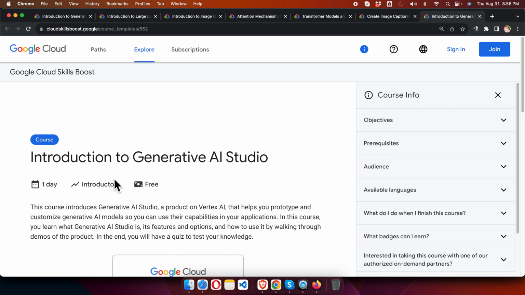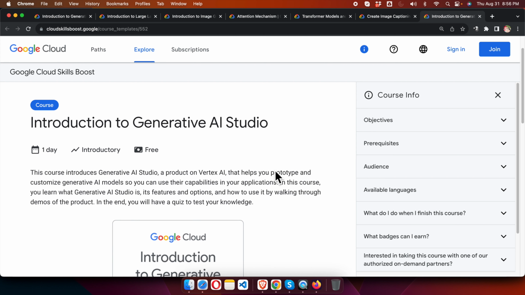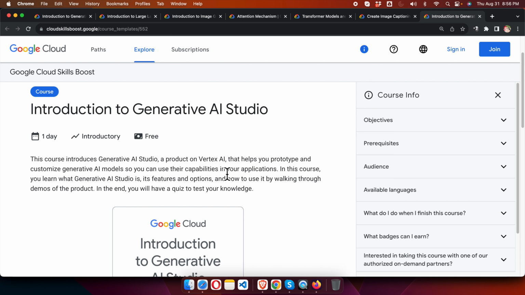The last course is Introduction to Generative AI Studio. This course is also free, and here Google introduces you to Generative AI Studio. This is a product on Vertex AI. It helps you prototype and organize generative AI models so that we can use its capabilities for our application. Following this course, we can easily learn what Generative AI Studio is, its features and options, and how to use it through some demos of the product. And at the end, there is a quiz also.